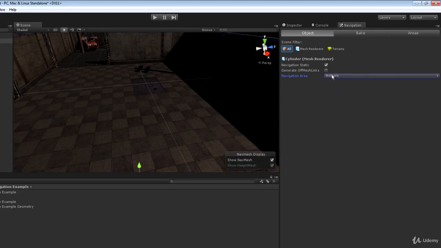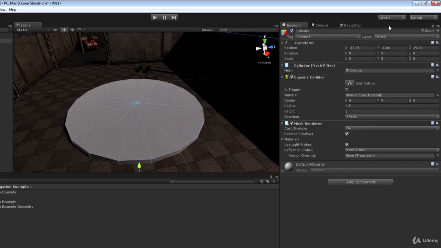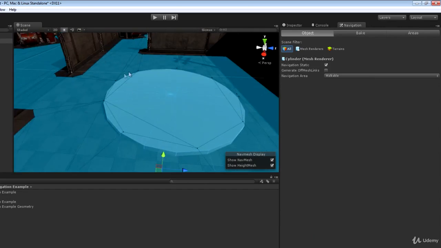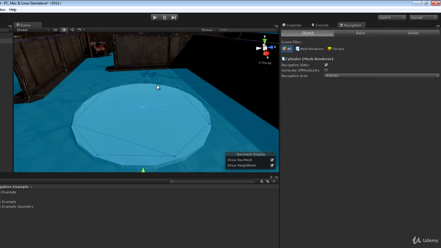If I put it back to the walkable area and turn my cylinder back on again and bake the nav mesh again, just to see it's included in the nav mesh, one of the other things that we could do is say, well, instead of this being a fire pit, let's pretend it's a pond. It's full of water. In the case of a shallow pond like this, the agent would be able to walk through the pond, but it wouldn't be its first choice. It would definitely walk around the pond and stop getting wet if it could.